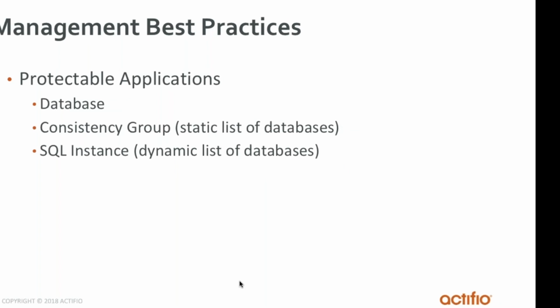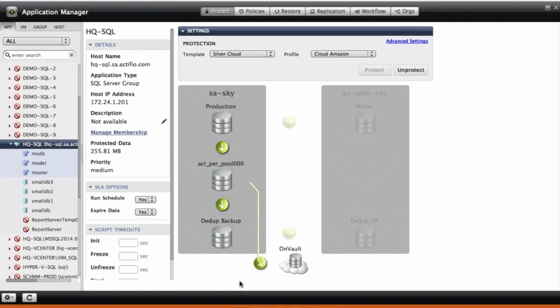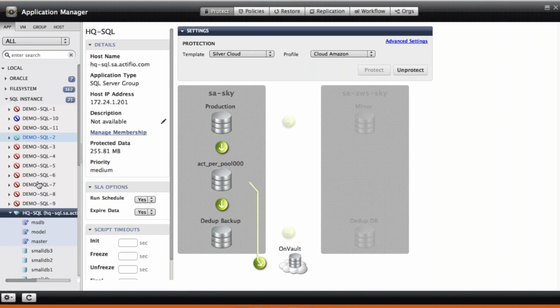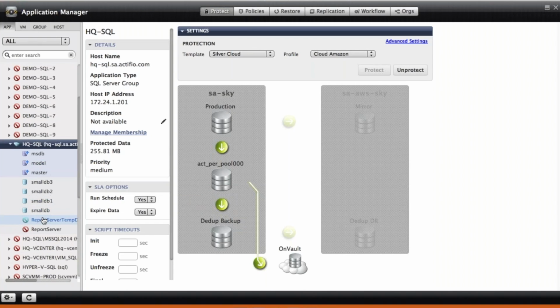So for those of you familiar with the UI, which hopefully is everybody, you'll see that under Application Manager and under App, I see SQL instances. Under the SQL instances, I can select one, and I can see all of the databases under that instance. And I have the ability right on the instance to go ahead and apply a template and a profile. And if I do this, just by default, out of the box, every database in the instance will get backed up, all as a single job with this template and using this profile.